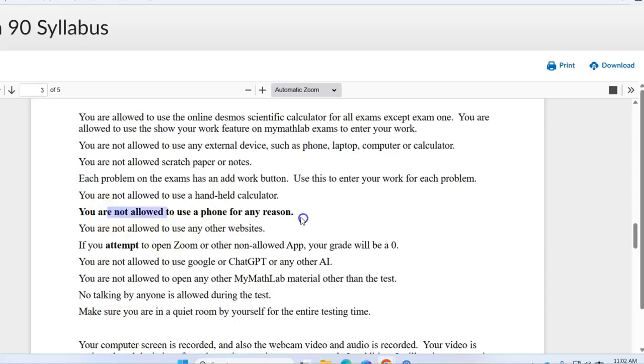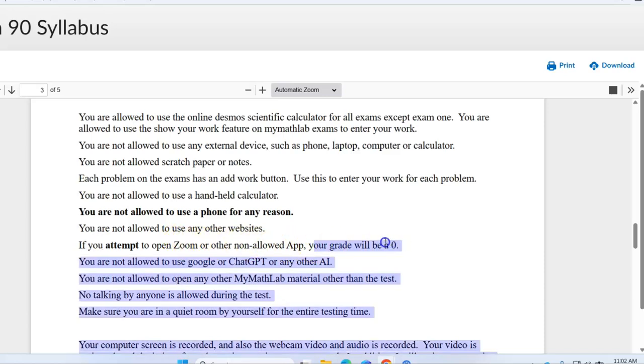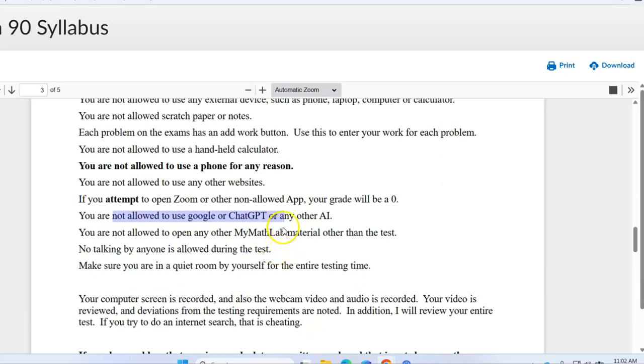You're not allowed to use a phone for any reason. You're not allowed to use any websites. If you attempt to open Zoom or any other non-allowed app on the exam, your grade will be a 0. You're not allowed to use Google or ChatGPT or any other AI. You're not allowed to open any other MyMathLab material other than the test. There's to be no talking by anyone during the test. Make sure you're in a quiet room by yourself.